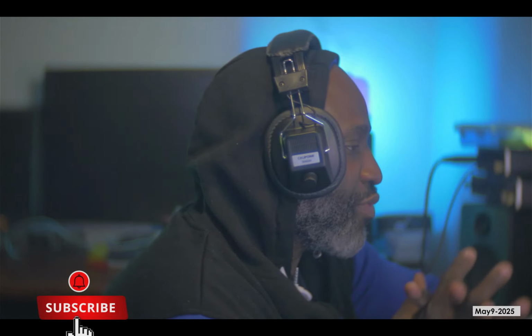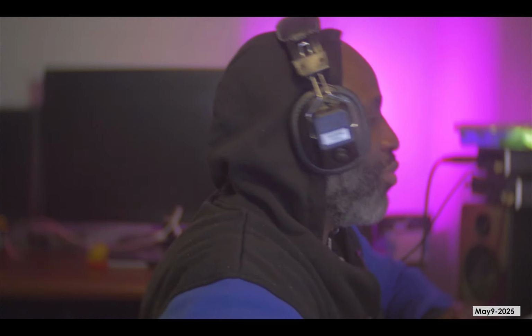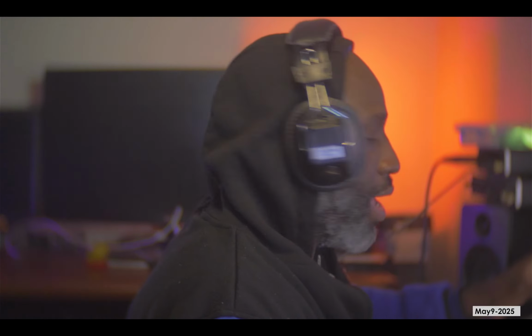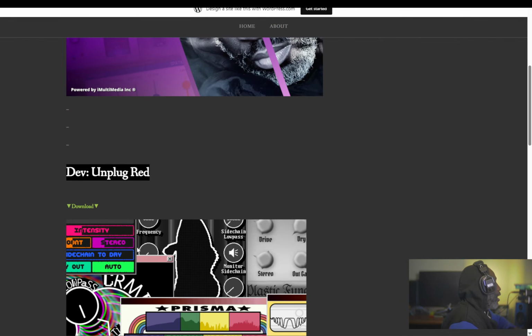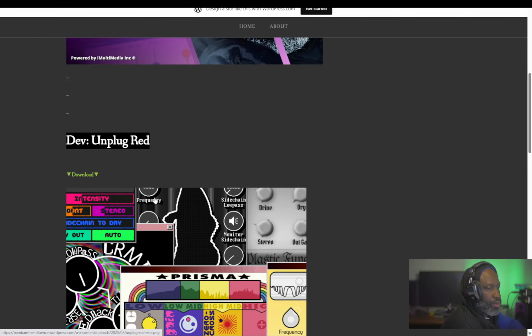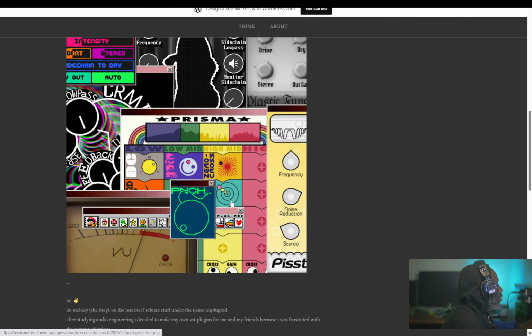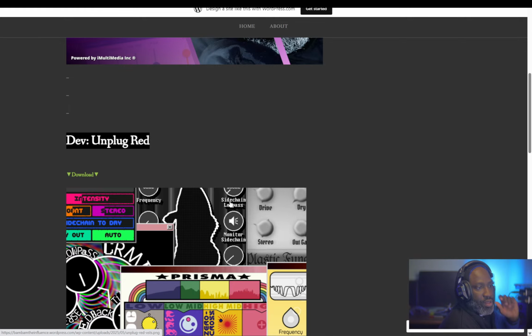All right, guys, we are continuing the month of May 2025 themed with developers. We're focusing on the developers that have free bundles, free plugins, more than one or two. They offer a decent amount of plugins. So for today, we are dealing with Unplug Red. The developer Unplug Red has a couple of VSTs that they offer. They're pretty wacky looking, but they're very effective.